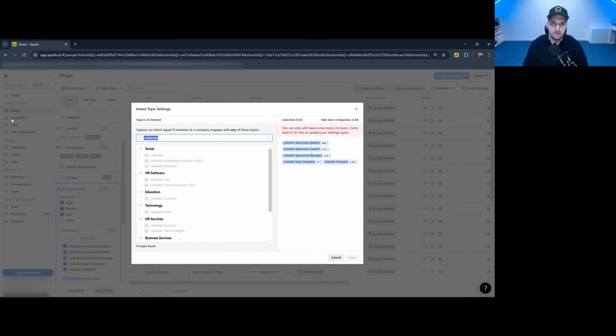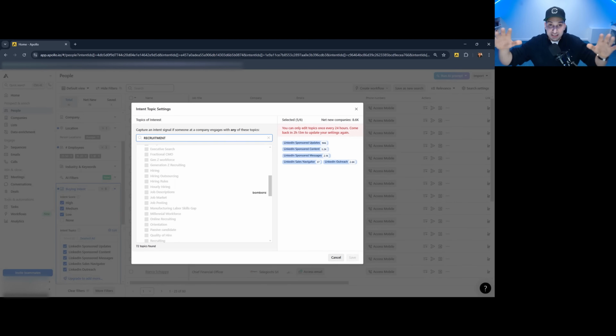But what if you're a recruiter? Let's have a look at recruitment. I can have a look at anyone who is actively searching for background investigations, candidate sourcing, employee referral software, employee screening. There's even employment agencies or hiring staff agencies. This one's worked well for our recruitment agencies, which is hiring outsourcing. We use that a lot to tap into the right individuals who are actively searching for a recruitment agency to take over the full recruitment process for them.